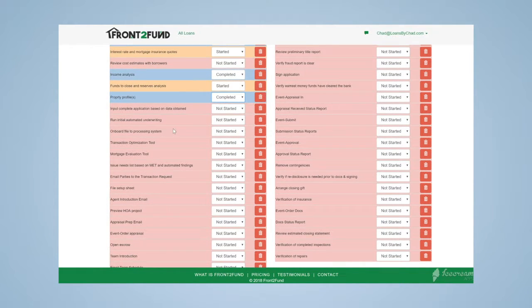And so some of these, for example, the mortgage evaluation tool, that's what you should do through Front to Fund. So let's say you started it because you have a couple follow-up items. It is mostly done, but you still have something lingering there. And let's say you want to do an agent introduction email. You want to let those agents know all about yourself. Well, you know what? Oh, I haven't done that.